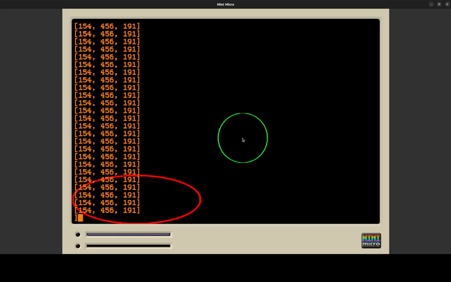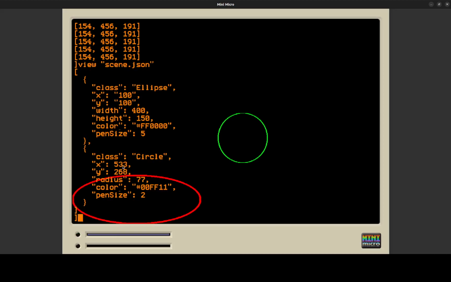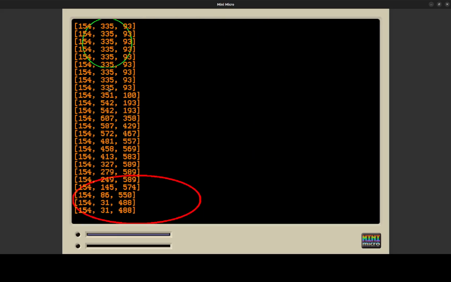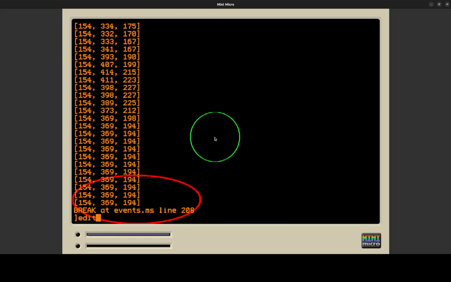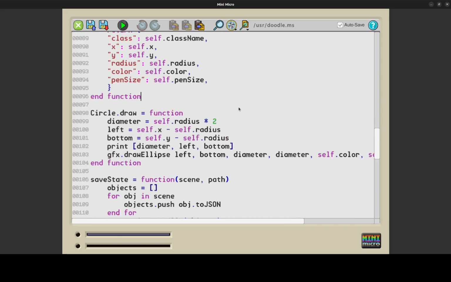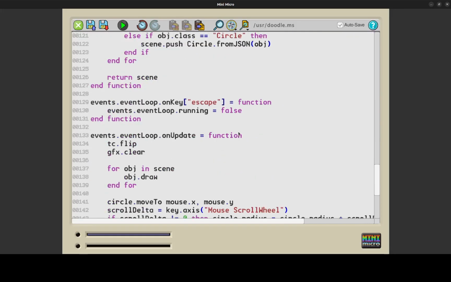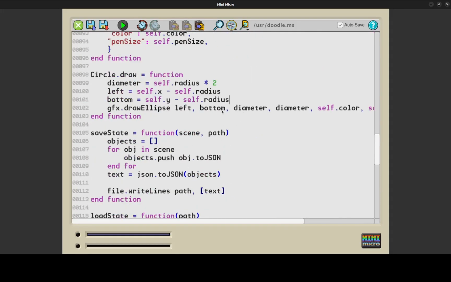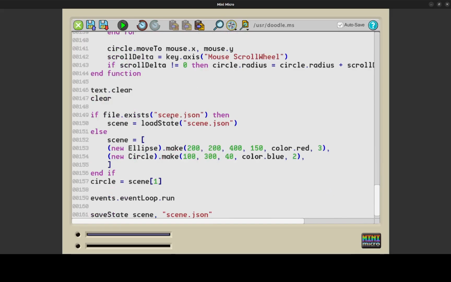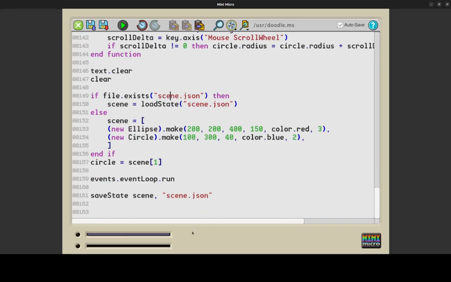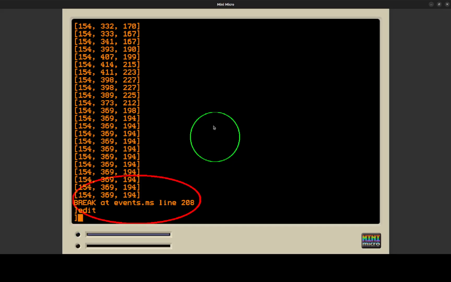Hit escape. You are seeing the JSON file. Radius is 77, a numerical 77. So if we rerun, everything's like it should be. Okay, back on track. Now I want to be able to tell it where to save and load. How do we want to do that? All right, let's play with some text buttons.